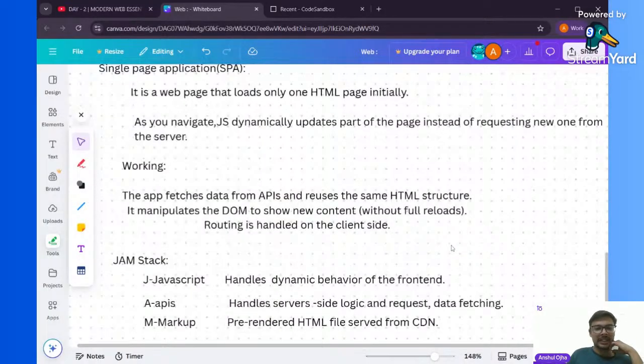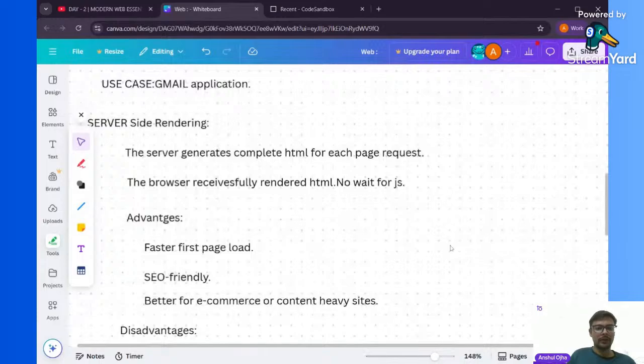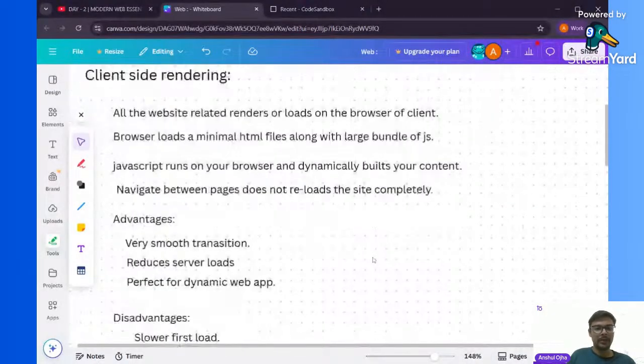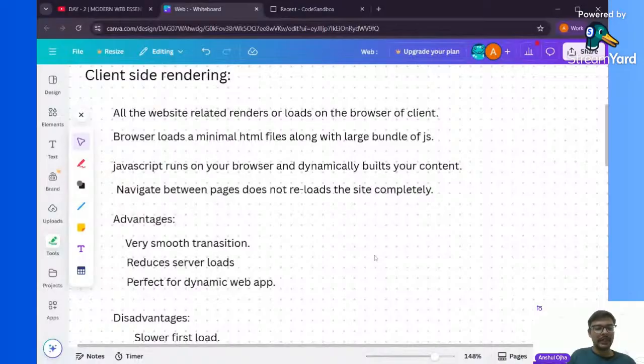Okay, so this was my Jamstack. Someone from your side wanted a kind of revision of it, so let's quickly get into revision. What is client-side rendering? In client-side rendering, all the website-related rendering works on the browser itself. Everything first loads on the browser, gets computed on the browser, and then gets shown to the client. That's your client-side rendering.